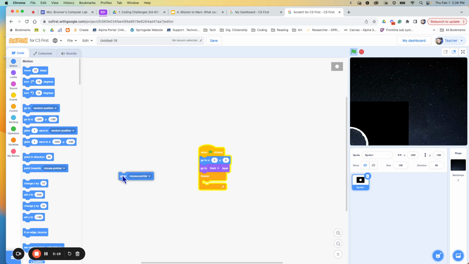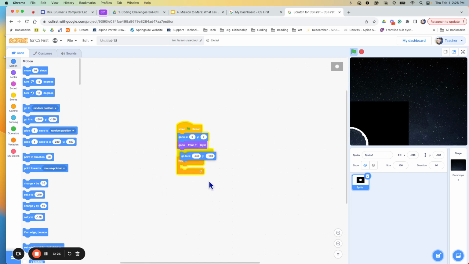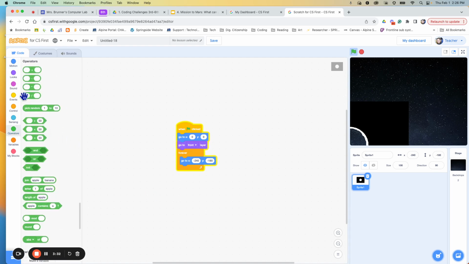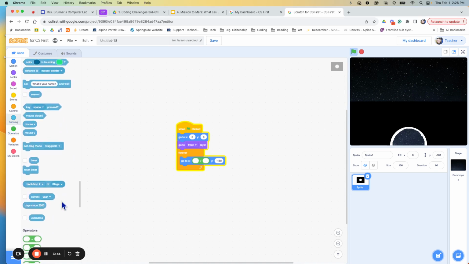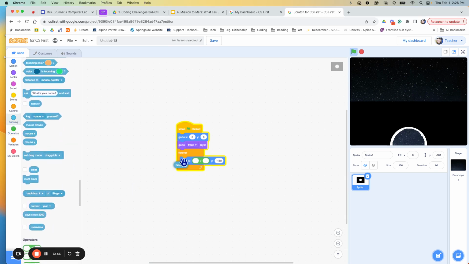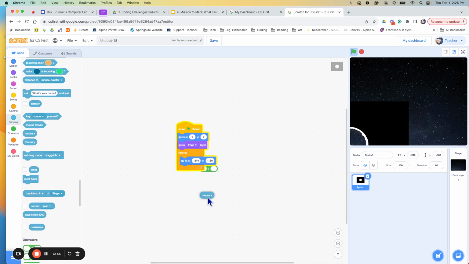So instead of saying go to, I'm going to say go to this XY. But on my XY, I'm going to come over here and go to my operators. I want to use this one that says divide. Then I'm going to go to my sensing and say mouse X. And I want to divide it by 2. So that way it's not quite going all the way to the mouse.